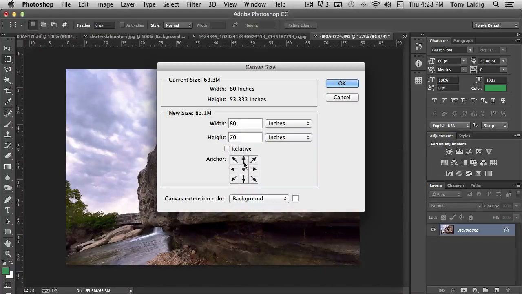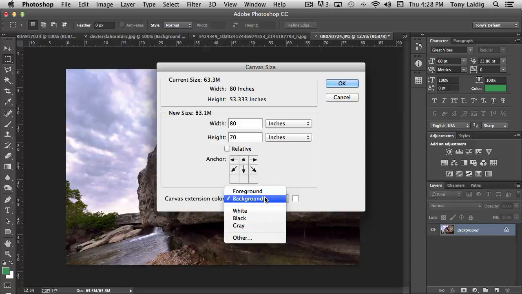And choose the anchor point to be top center. What that tells the program is that the additional length that I'm adding should just be applied to the bottom. If I click the bottom center, it's saying that it should be applied to the top. And then as the program extends the canvas, I can actually choose how it does that. Do I want it to use the background color, the foreground color, white, black, gray, or other?